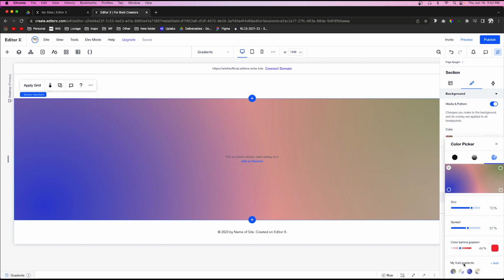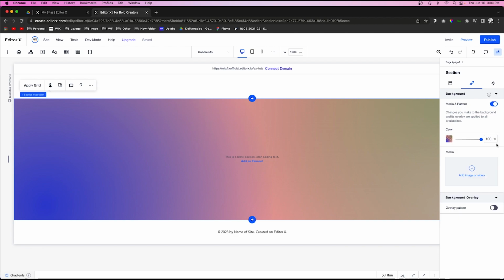And then if you didn't like the default gradient that it came with, you have other options. Or if you like the one that you designed, you can even add this as a gradient template so you can use it for future sections on the project. But now let's go ahead and close out.